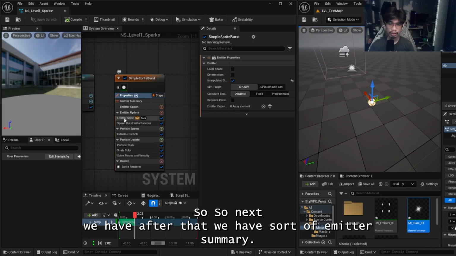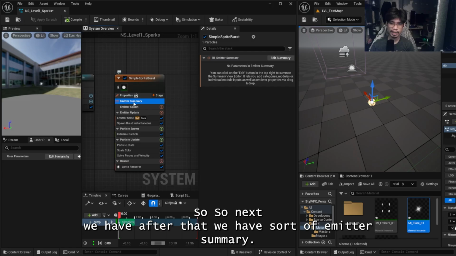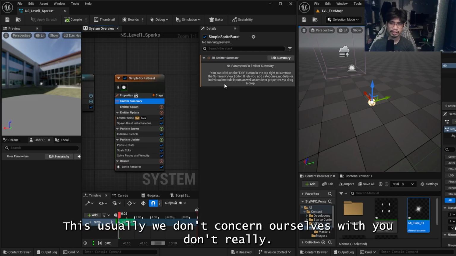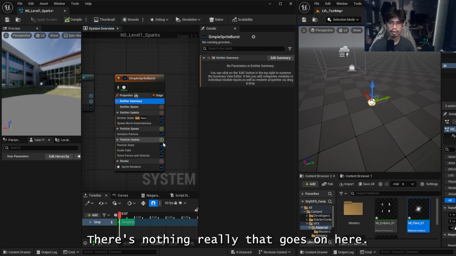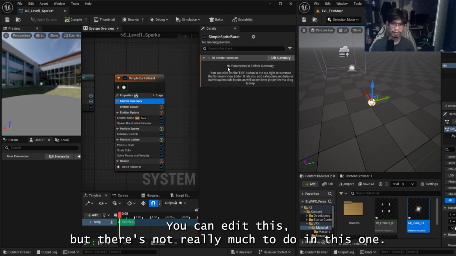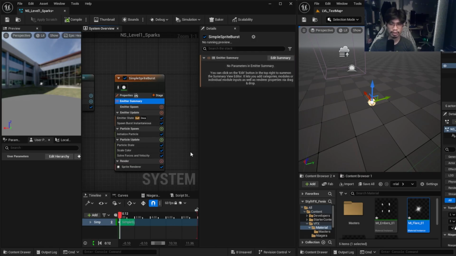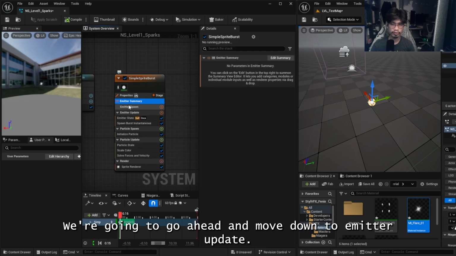So after that we have the emitter summary. This usually we don't concern ourselves with. There's nothing really that goes on here. You can edit this, but there's not really much to do in this one. We're going to go ahead and move down to emitter update.